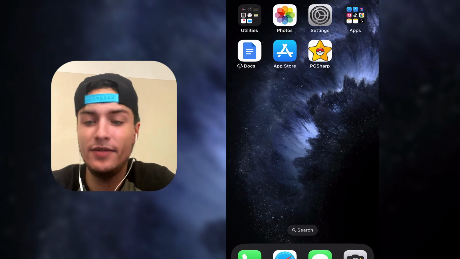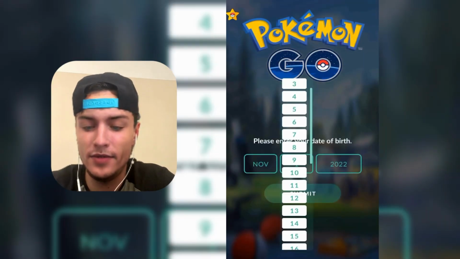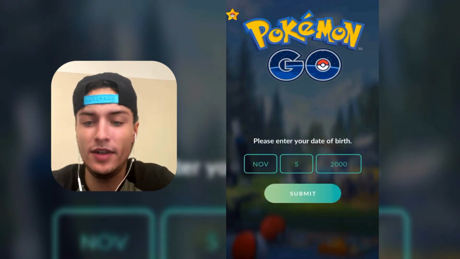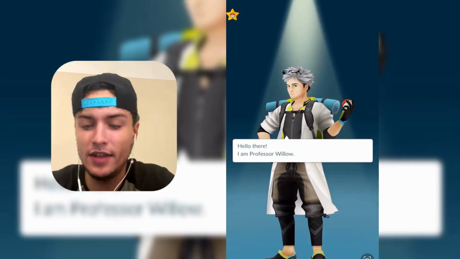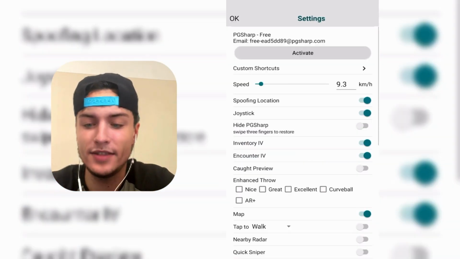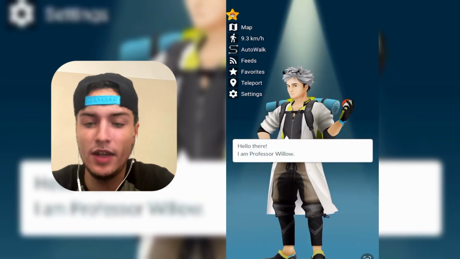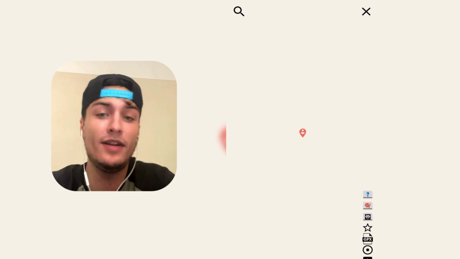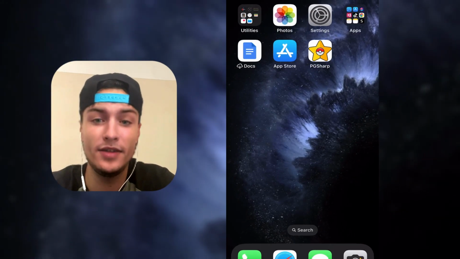And as you can see here, I have the app, which is PGSharp basically. I'm just going to put in my birth date real quick. We have the iconic star on the top left, which is the menu of PGSharp. So I'm just going to access the game. And boom, as you can see here, we have the menu, we have all the settings, we can tweak anything we want. We can go to the map, we have the GPS spoofer, we have everything. So this is super cool. And now I'm going to show you how you can install it, all right?